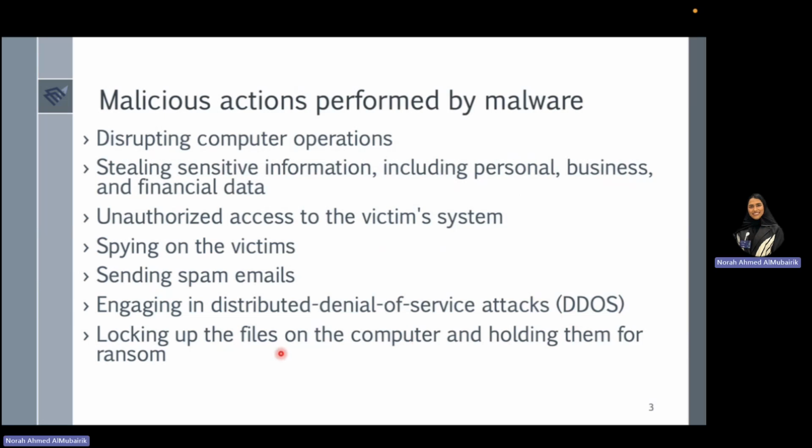And also, some of the malicious activities performed by malware are that they can encrypt your files and require you to pay some amount, called a ransom, in order to decrypt these files. So it locks up the files on the computer and holds them for ransom.